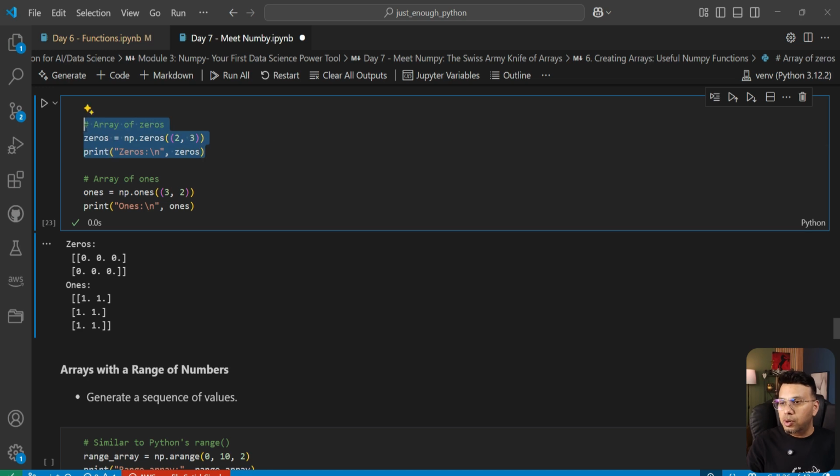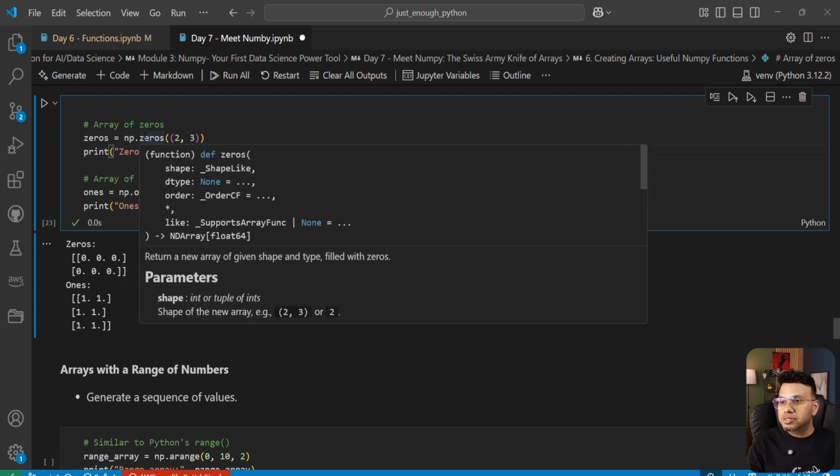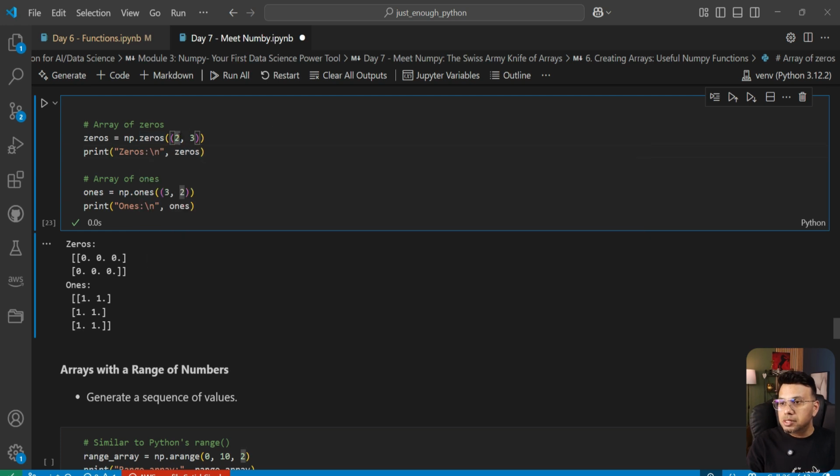Let's look at the first block. Here we are creating an array of zeros. And how do we do that? This is the name of the array that we have given. We can call it anything else. And then np.zeros. This zeros is a built-in function that NumPy gives you. And then we pass the number of rows and the number of columns. When we execute it, we get an array of 2 rows and 3 columns, all with value 0.